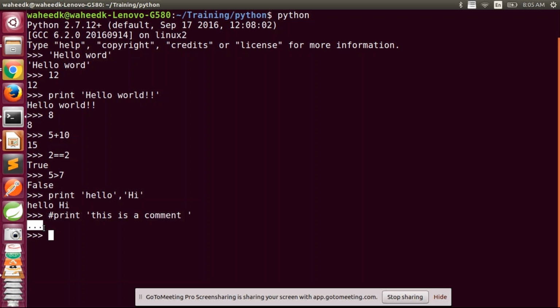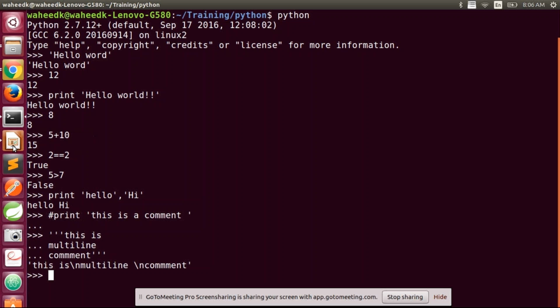Okay. In Python, if you want to have multi-line comments, you can give three times single quote. This is, enter, multi-line comment. Okay, this is a multi-line comment. If you want the Python interpreter to not interpret whatever you're writing, you give three times single quote.